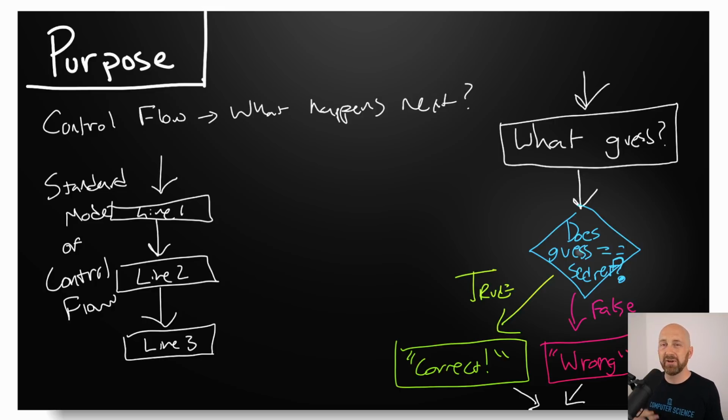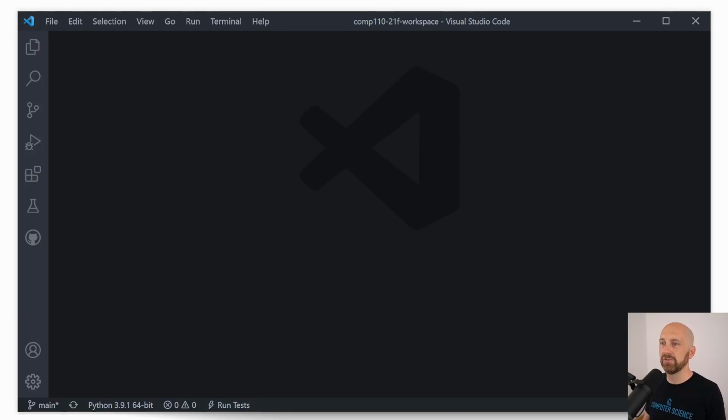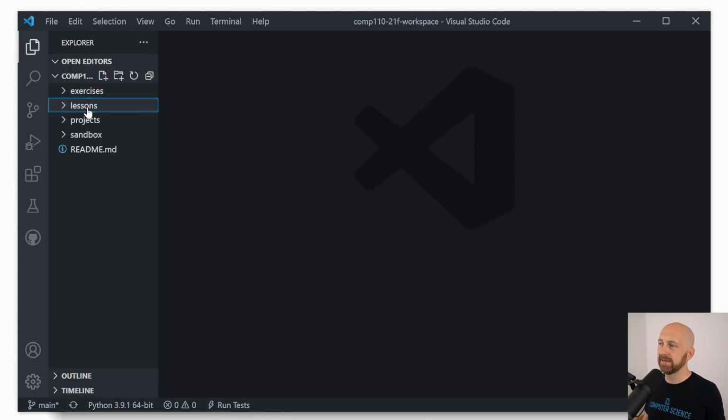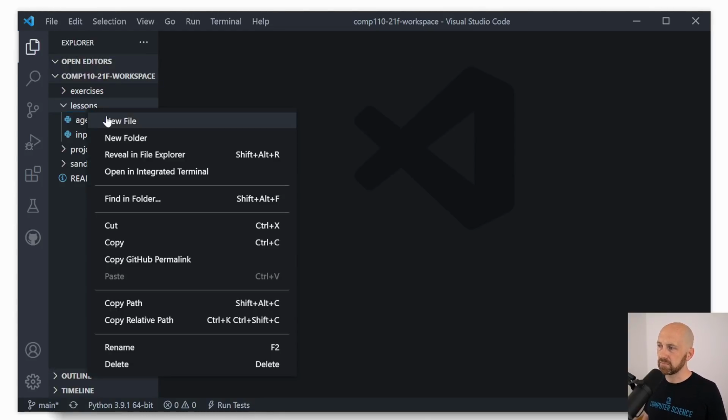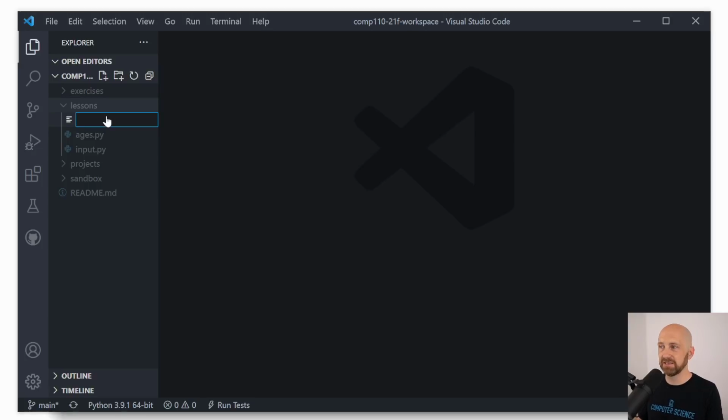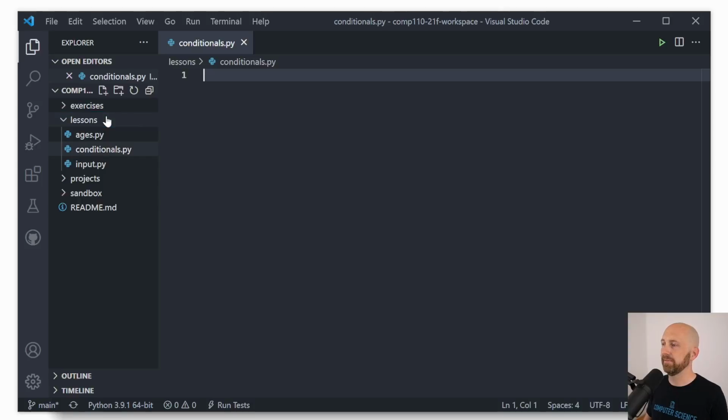Great. So now that we have a fundamental understanding of this, let's try actually implementing this very simple game in code, and then we'll look at the syntax and break that down a little bit more specifically after we've seen it in action. So I'd encourage you to join me in VS Code, and I'm just going to make a new file in my lessons directory, and I'm going to name that conditionals.py. Okay.